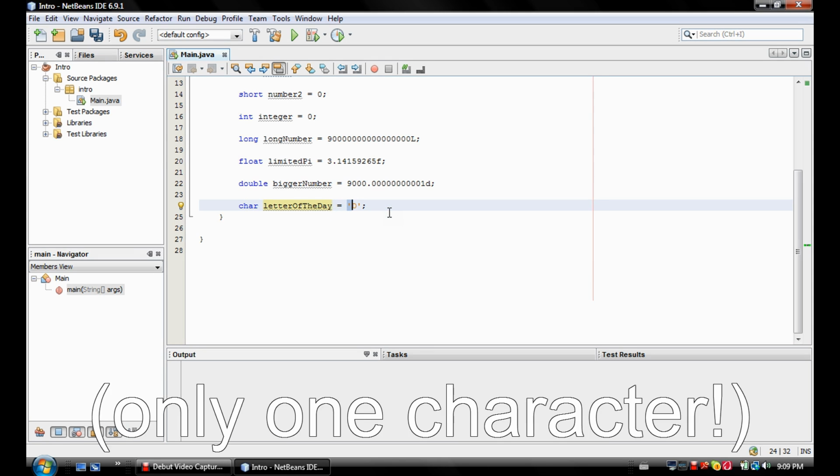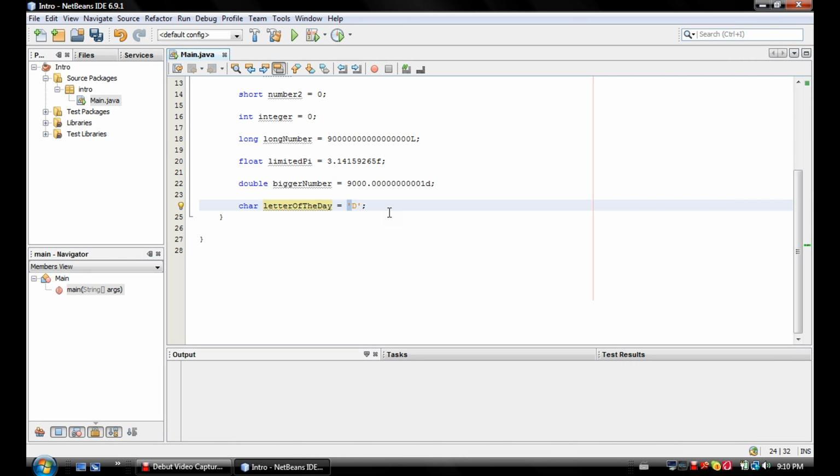That's what char is short for. It's one character off of the ASCII table, and it uses 16 bits of memory. And also, you should notice that you have to use these little apostrophes here to declare it. See, it gets mad when you don't. NetBeans sometimes tries to help you, and it doesn't really help. But that's okay. It helps you more often than it doesn't.